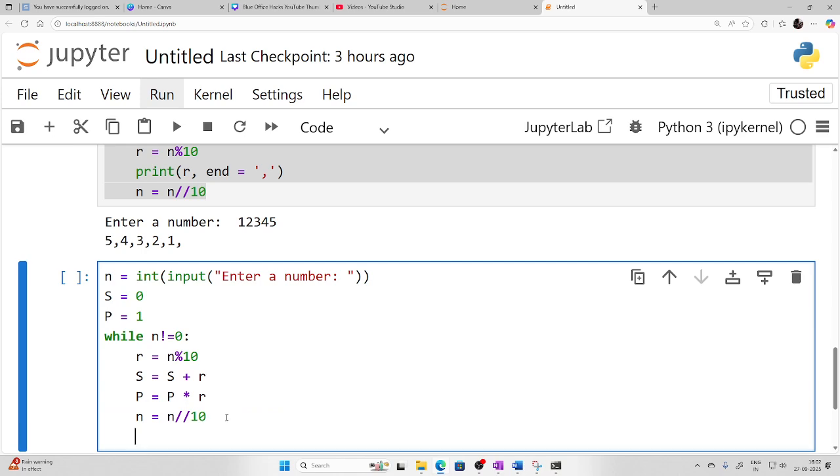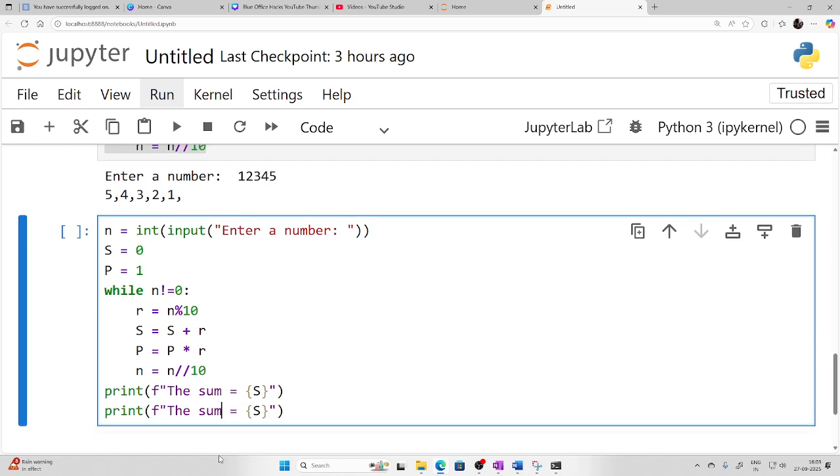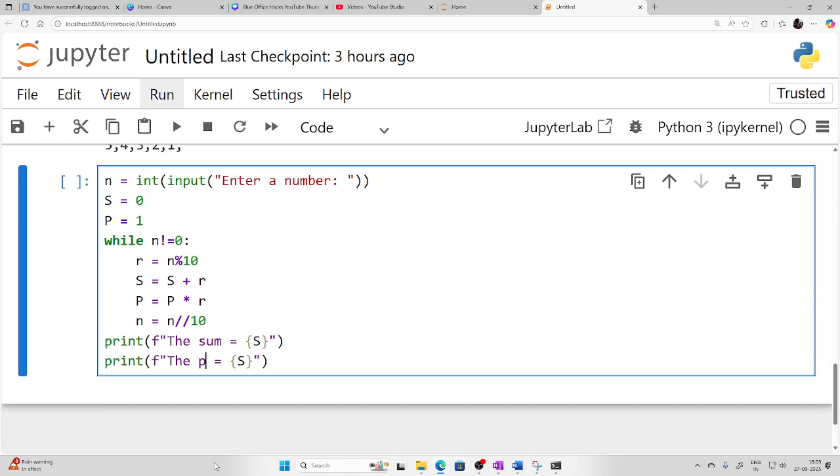So what you have to do is simply print the sum and product. The sum is s, and let me copy this, and the product is nothing but p.